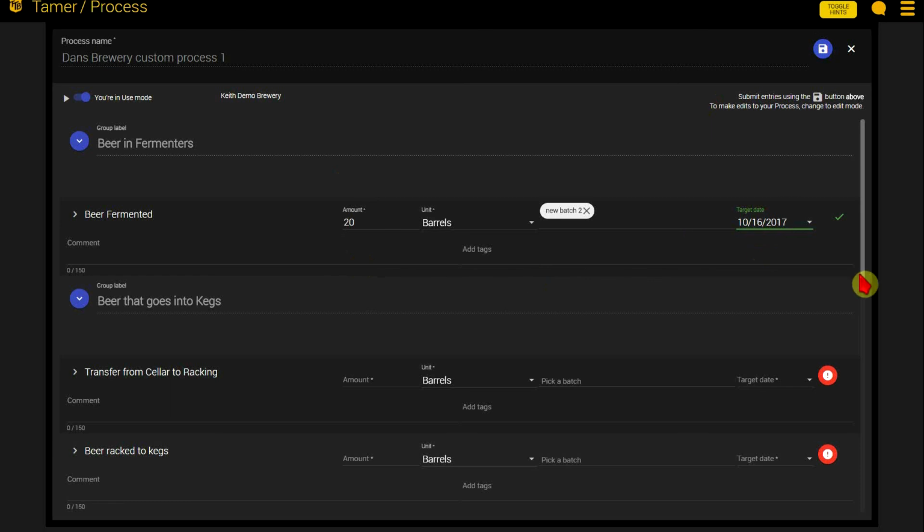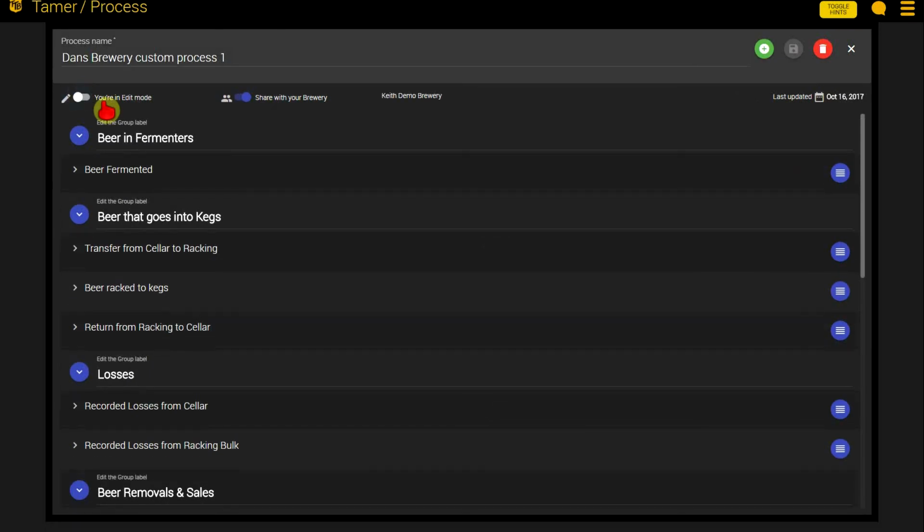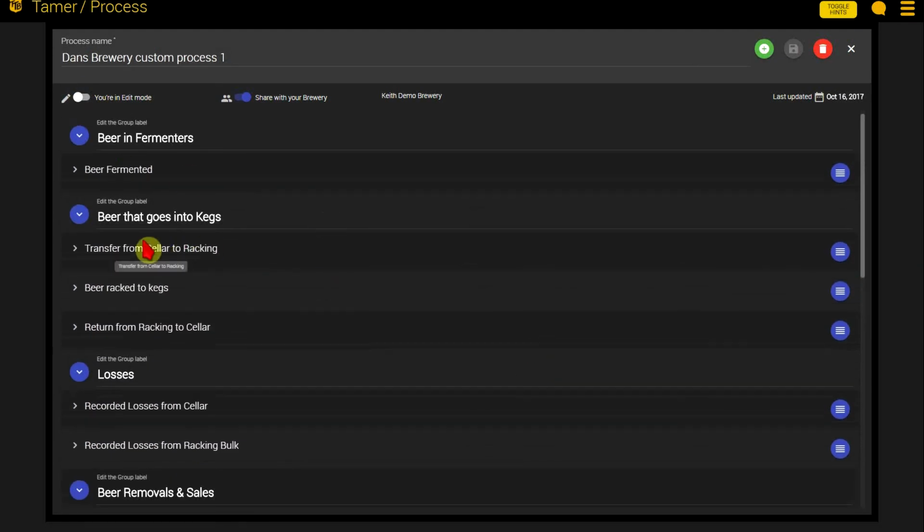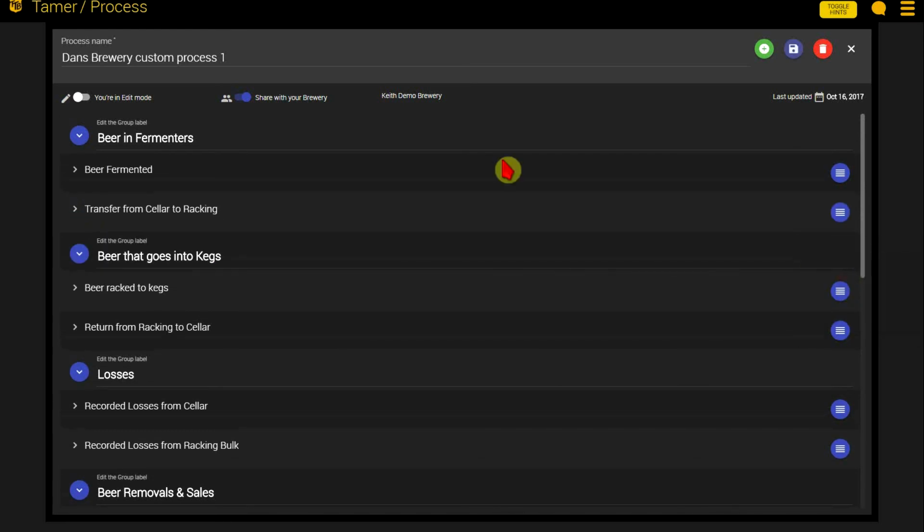Other things, you can recall this process like I did, and then you can switch it back into edit mode just by clicking that button. Now you can start customizing again, saying, hey, actually I really want this moved up into this other category. I can save it, and then I saved it back, and now we can use it again.